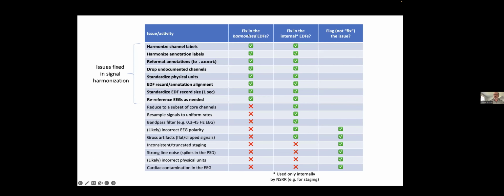And these are things that we will do to the so-called harmonized EDFs. As you'll see, these are a set of EDFs that we are proposing to post alongside the original EDFs as the default that will be easier to work with because many of these superficial differences have been fixed.